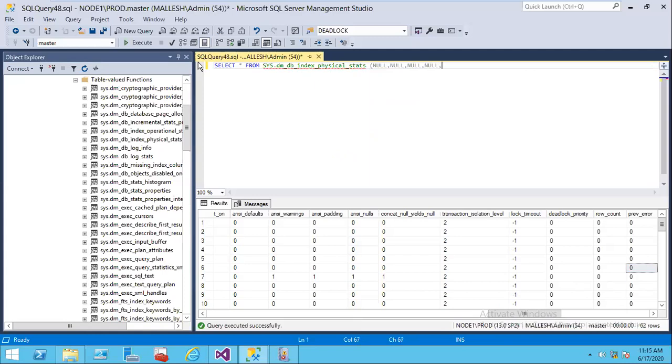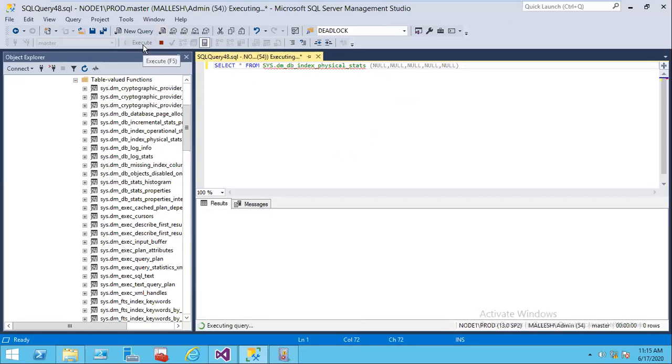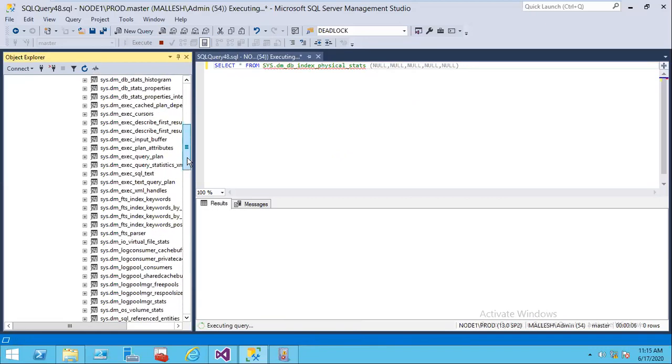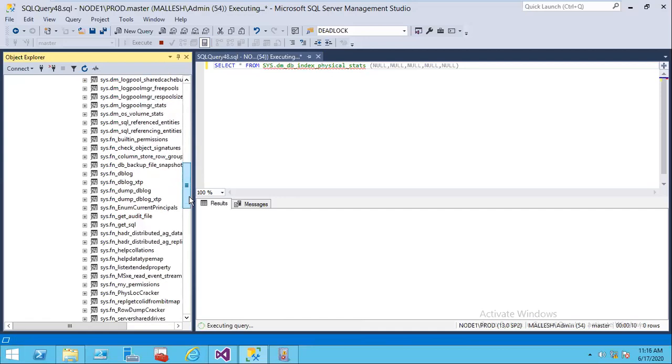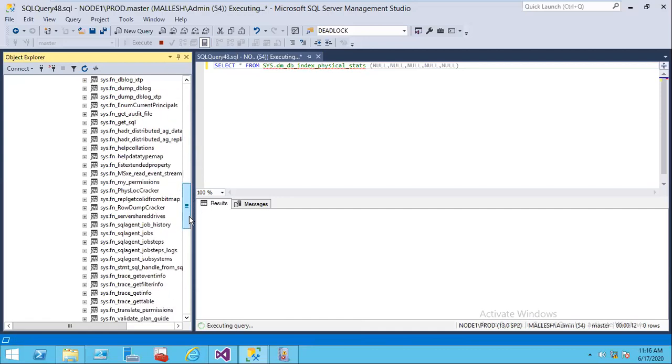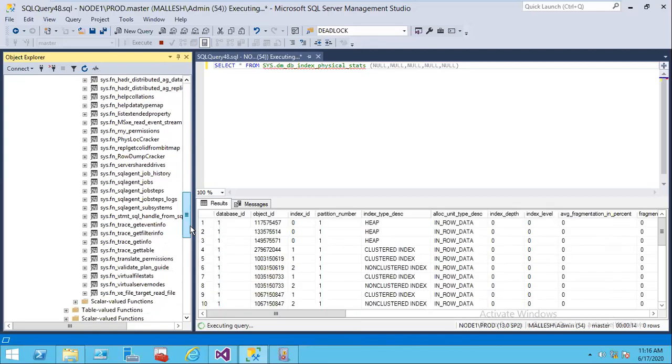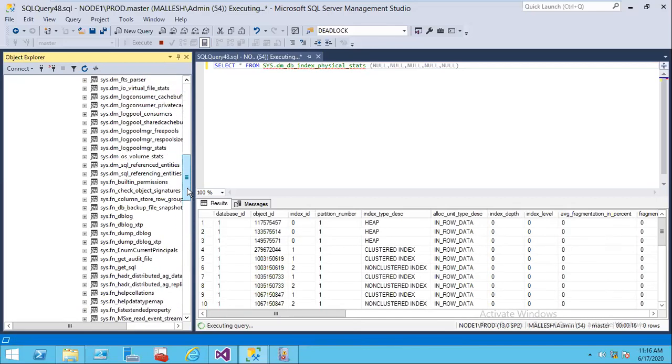When it comes to the DMFs, we have to enter the parameters. Like here, these are the parameters. We can use them for fragmentation details. The same way, log info, log status, right? Dump file. So whatever information you want to find, based on that, we have to use the relevant DMV or DMF.